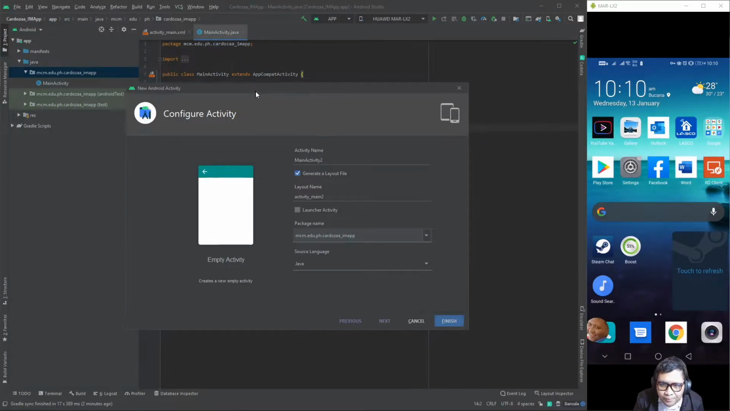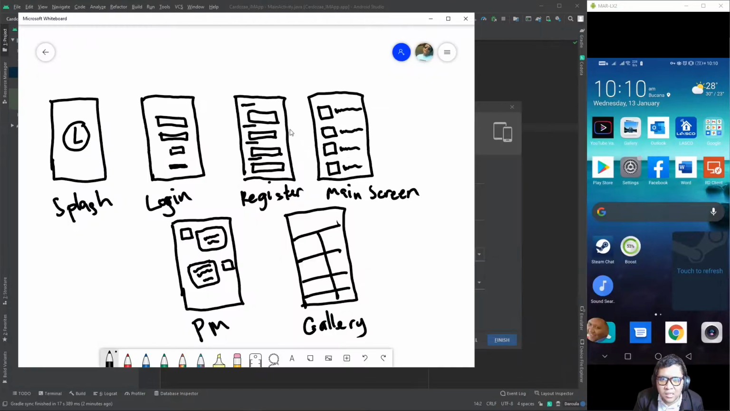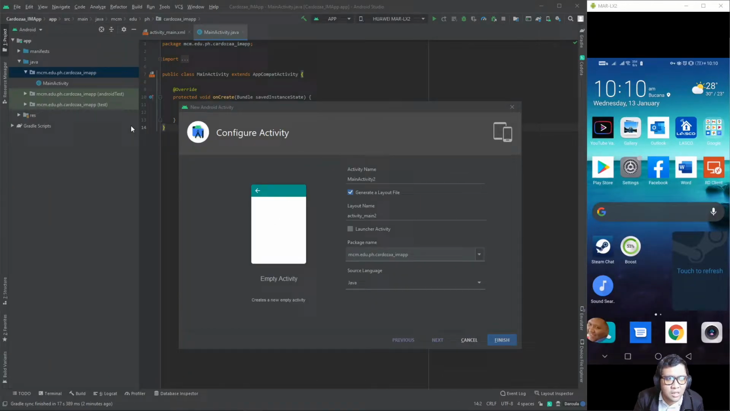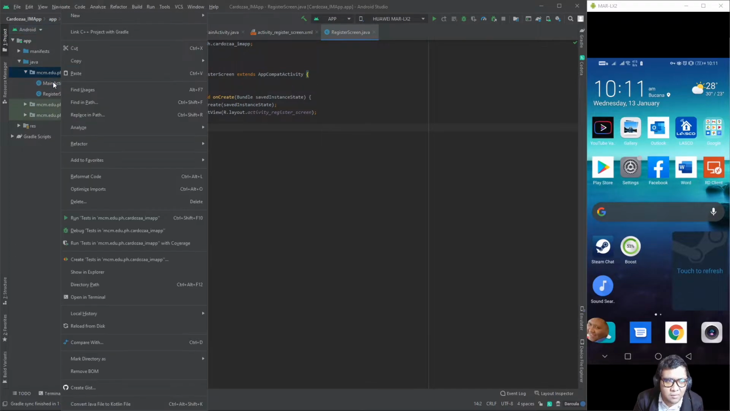So, for this, now that we are creating a new activity, we could name it according to the screens. So for this, we are going to name it register. Register screen. So click Finish. We are going to create, we can rename the main activity as main screen.